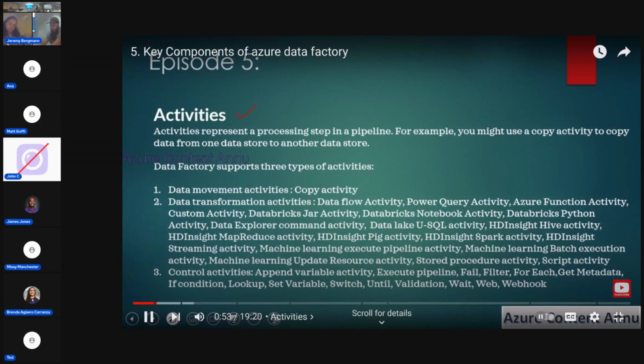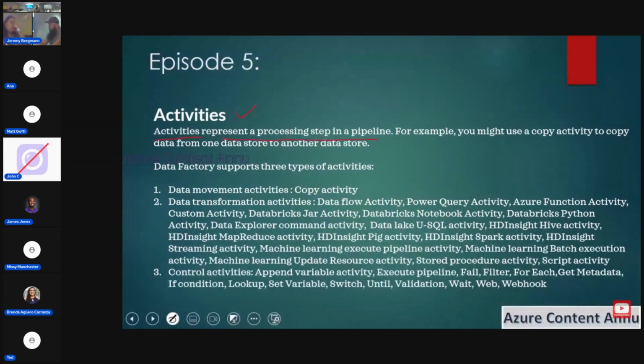So by definition, activities represent a processing step in a pipeline. So you can think of an activity as a single step in a pipeline or a single unit of task in a pipeline. If we combine multiple activities together, then it will create a meaningful pipeline for you. So basically, an activity is a building block of the pipeline. By combining these activities in a meaningful way, we can perform certain tasks in ADF. For example, you might use a copy activity to copy data from one data store to another data store.